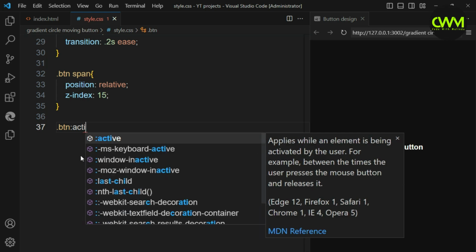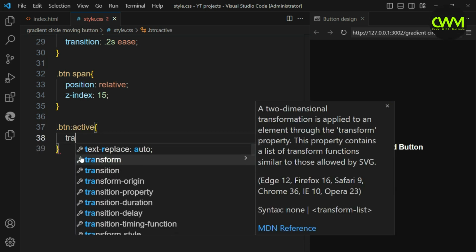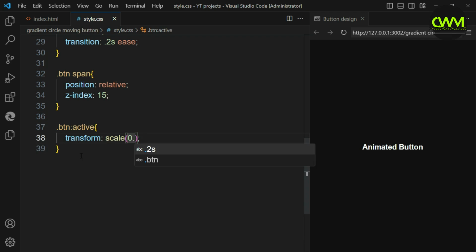Now, we add a small effect when the button is clicked. Using the active state, we scale the button down to 96% of its size. This gives a nice press animation when the user clicks on it.